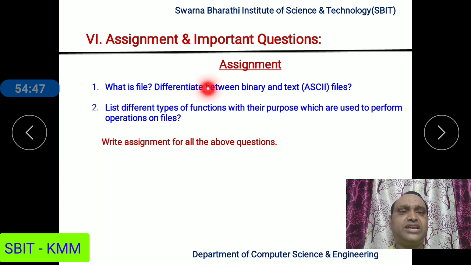And then differentiate between binary files and text files. We have discussed the differences between binary files and text files, so you have to write the same differences. This question was asked many times as a short answer question, a 3 marks question, in the end semester examinations. So you concentrate on this question.